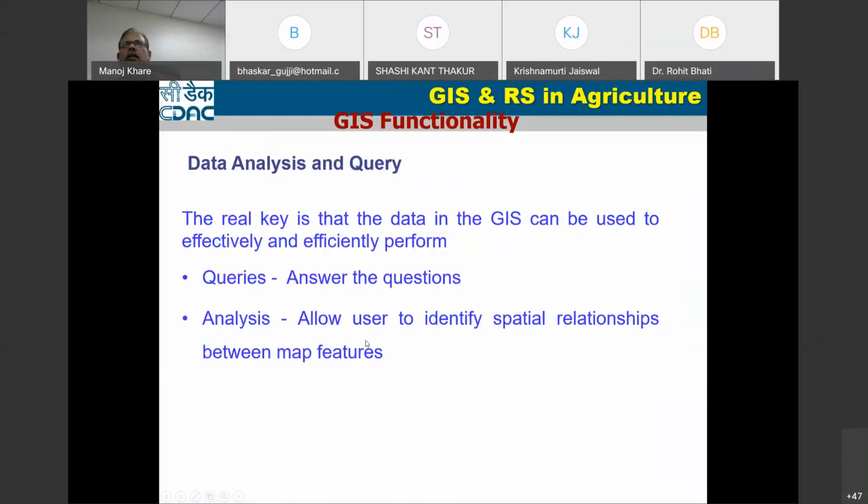Okay, now we can go to the data. What we have done is generate data. We have stored the data in terms of spatial data and in terms of attribute data, non-spatial data. Then we have display also. Now you can go for different data analysis and queries in GIS. Once data is generated, then you can go for different query analysis.